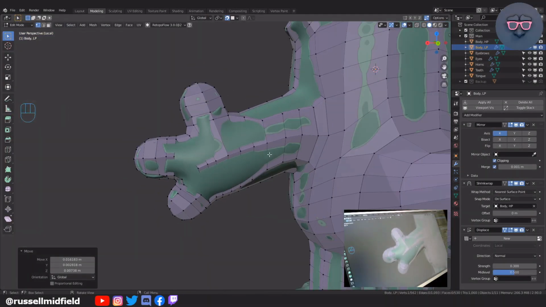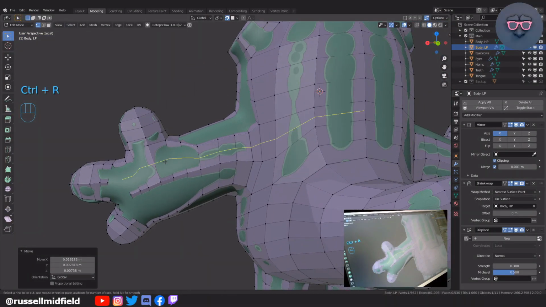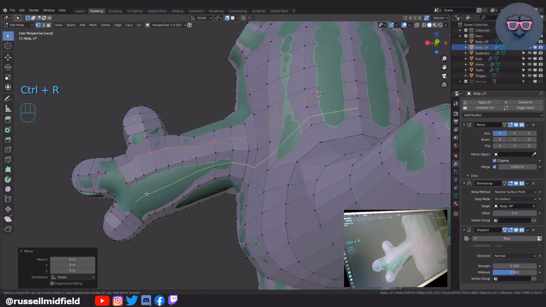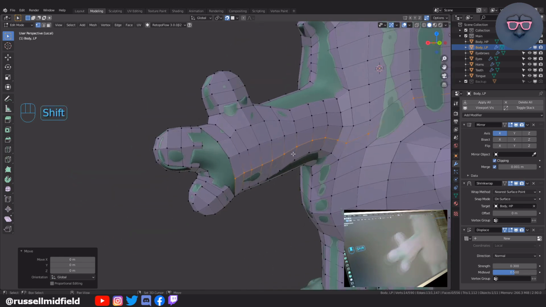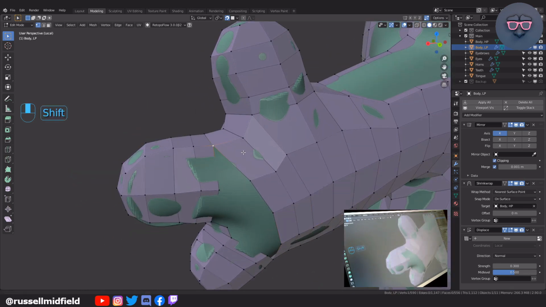Then to match the front on the back, let's add in 2 control loops, one on the top and one on the bottom of the middle edge. And then same thing as before, create 2 rows of quads like this and then fill in the gap.